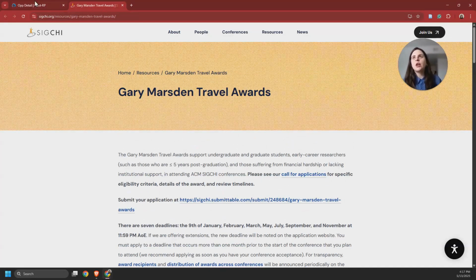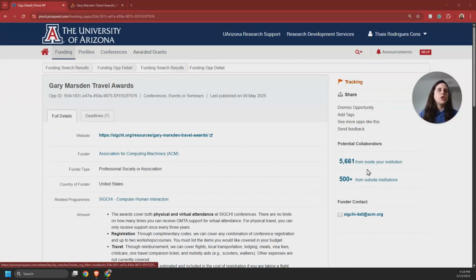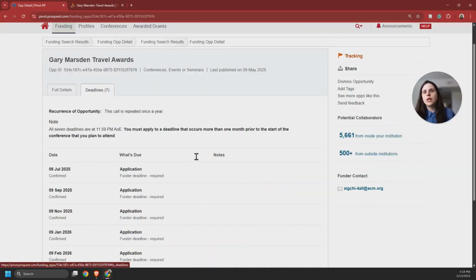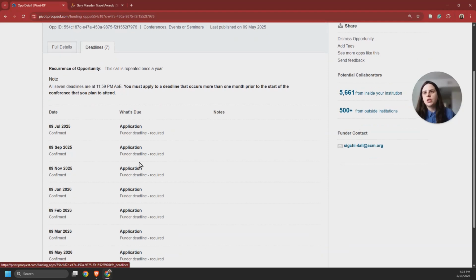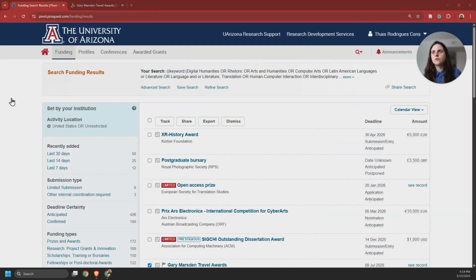I can bookmark it, which I find useful and convenient. Another interesting feature of the platform is that it will flag potential collaborators within your institution. So again, you have that community aspect that the platform prompts you to think about. So professors or other students within my institution can be potential collaborators just from their profiles. Here under deadlines, I can also see expected deadlines that are upcoming.